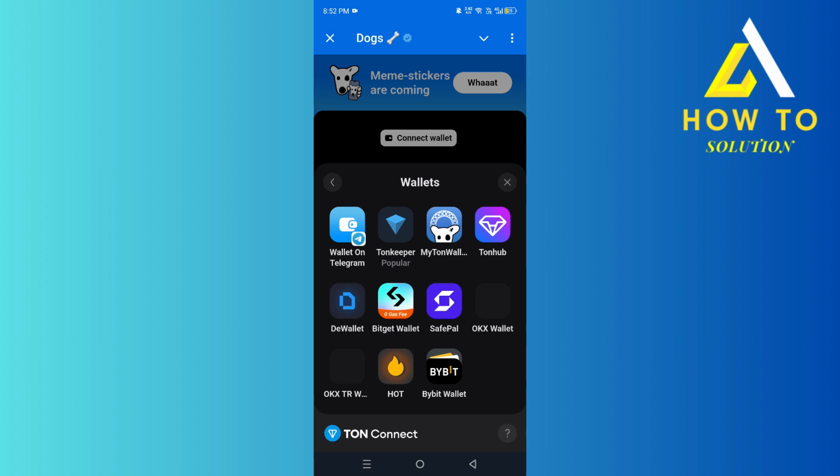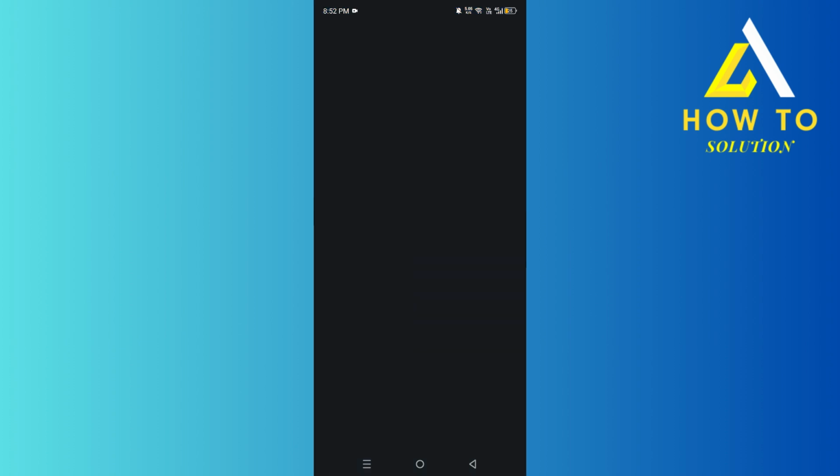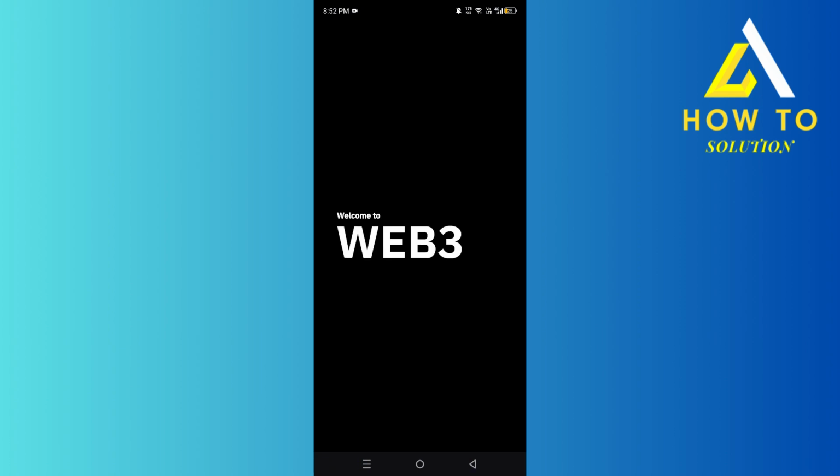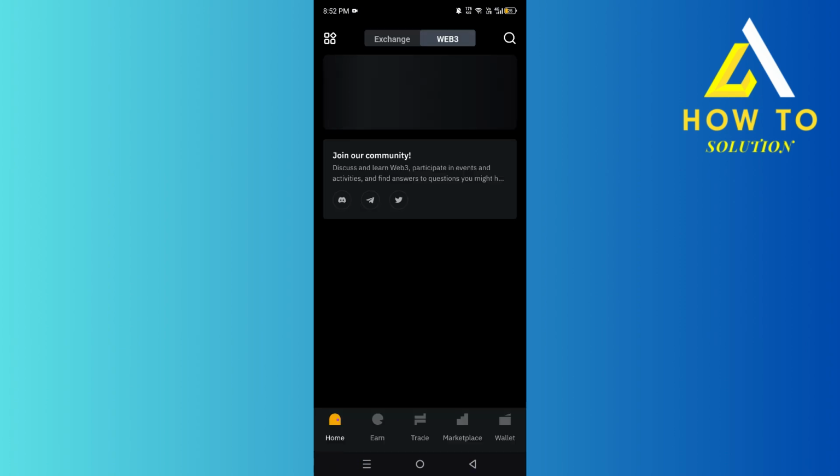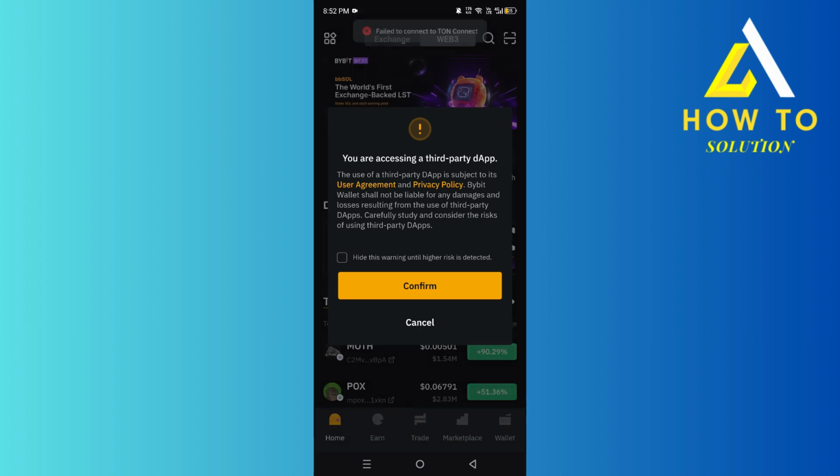From there, click on view all wallets and then click on Bybit wallet, and then what it's going to do is load into your Bybit account. And if you haven't already logged in, I highly recommend you doing that.